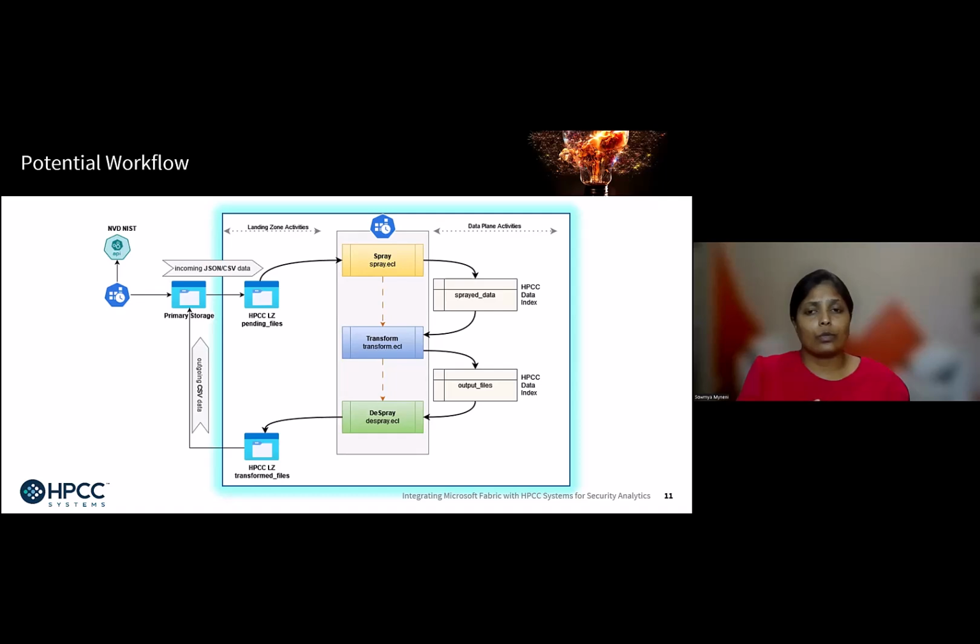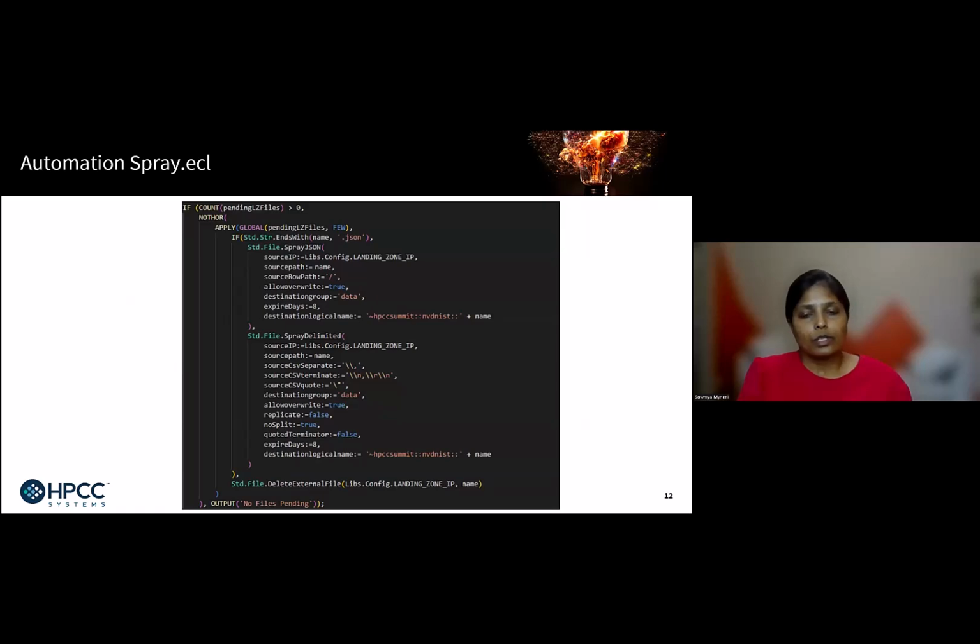So let's see how the code for the spraying looks. This is a simple spray.ecl. As you can see, you first check if there are any pending files in the landing zone. If there are, and it's a JSON format, then you use the spray JSON module. If it's a CSV file, then you use the spray delimited method, and you spray into those logical file names. And once you have sprayed them, you no longer need them in the pending files, so you delete that external file. This is how a simple spraying script can be.